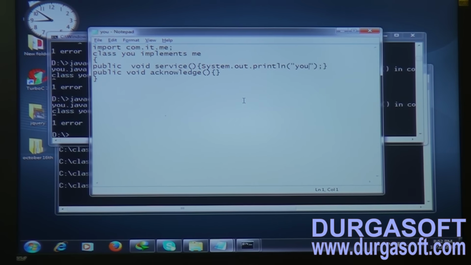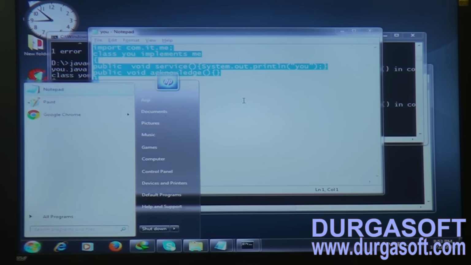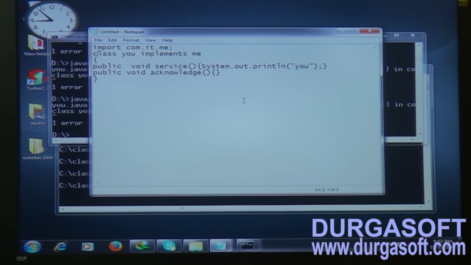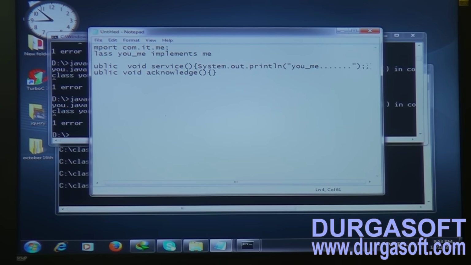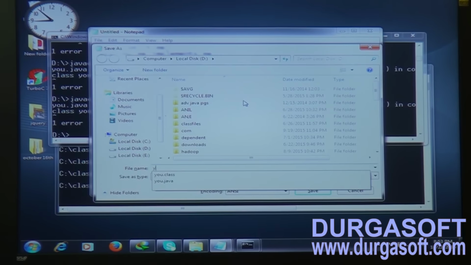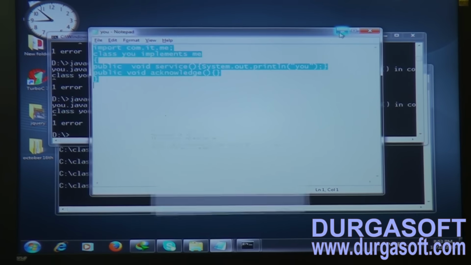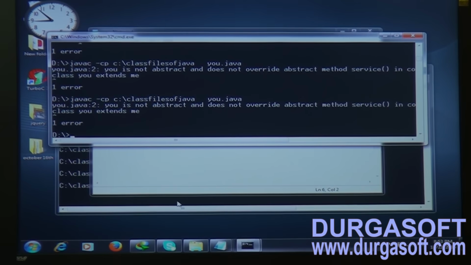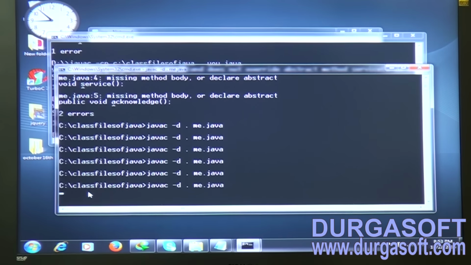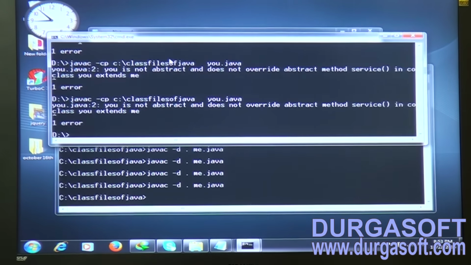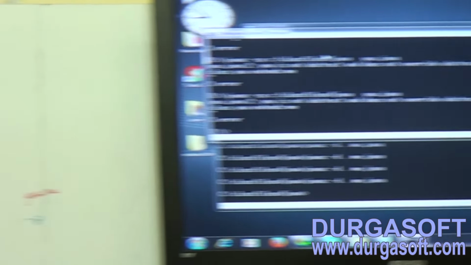Now let me create one more class with the name Me, and it has the implementation Me, getting Me. Let me have some differentiation. Let it be UMe.java. Let me save this at the D directory only. Now observe here. Let me compile this first. Yes, compiled successfully.